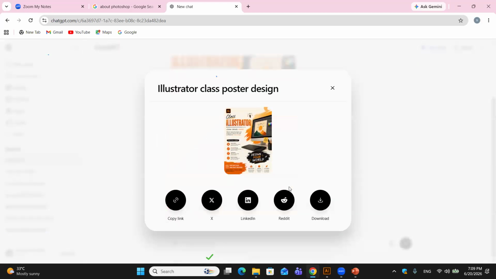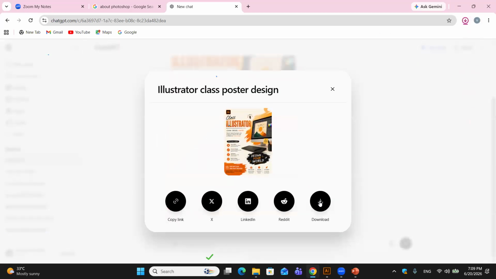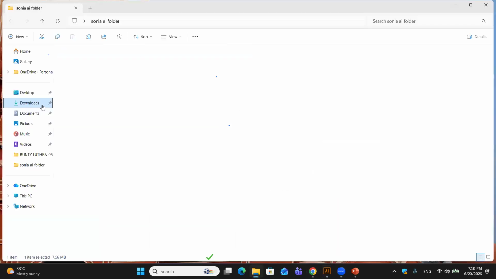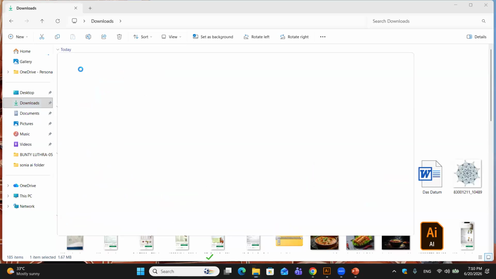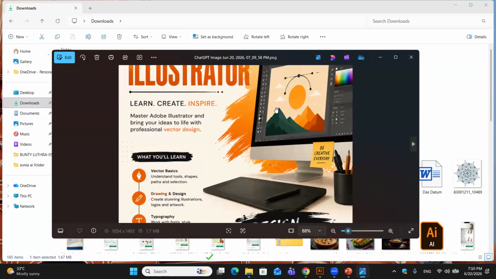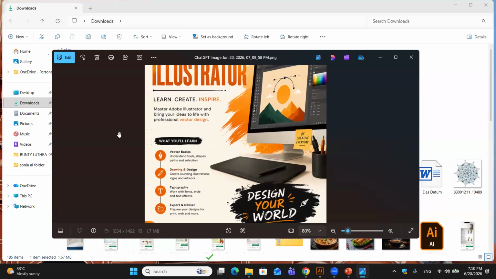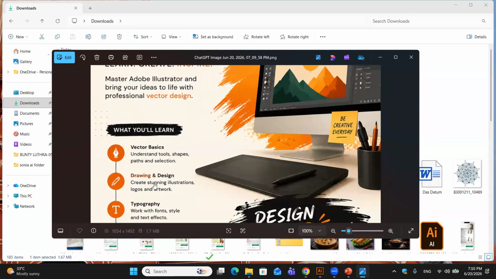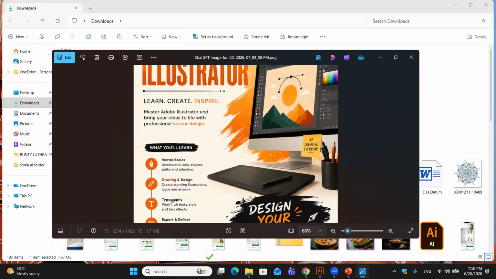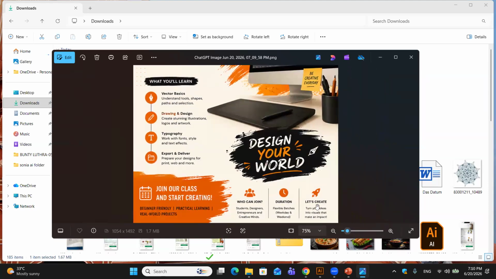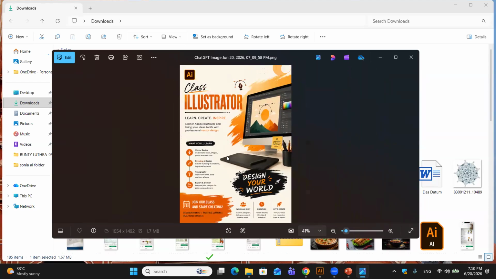here, you want to search? No, I want to download this. It will download it. Now, when I come to my downloads, now I will show you the difference. Now, what is the difference? You will get to know. Okay. It has added the posters. Now, what you will learn: vector basics, understanding the tool, shapes, path and selections, drawing and design, typography, fonts. But those are very basic. Okay. So here, the students, flexible time and everything it has created within a second. Class Illustrator, learn and create, inspire.